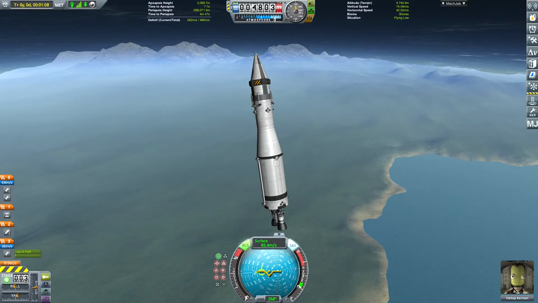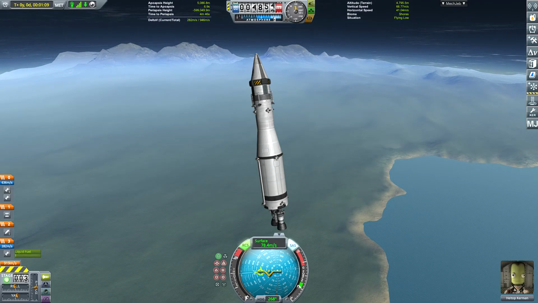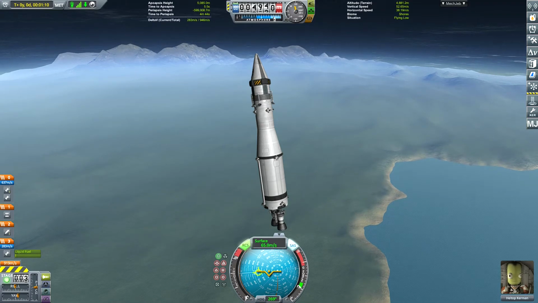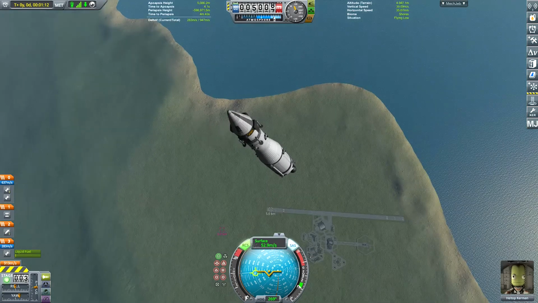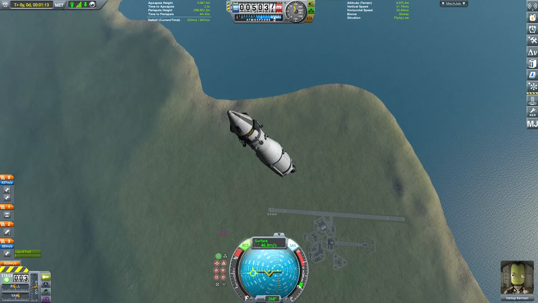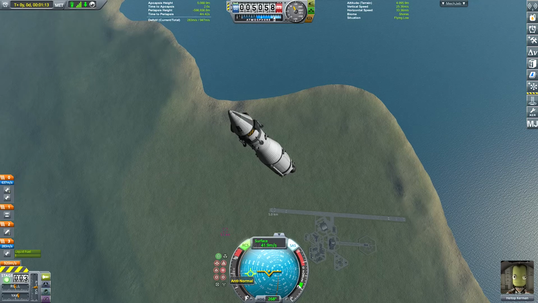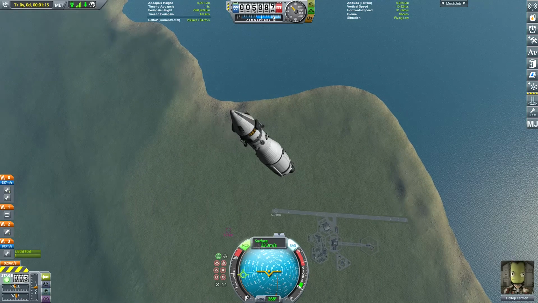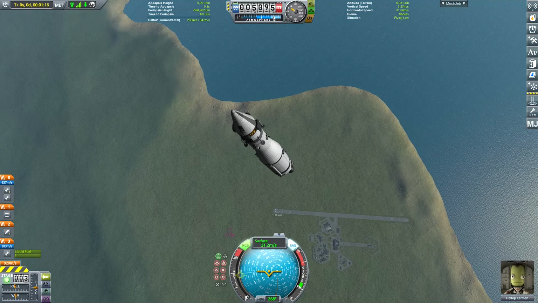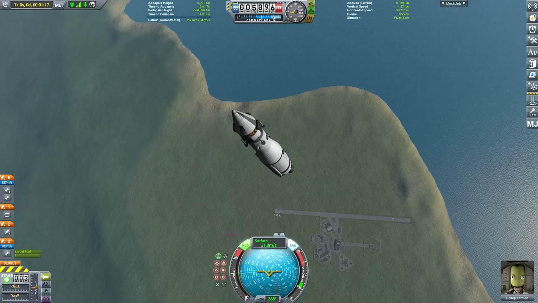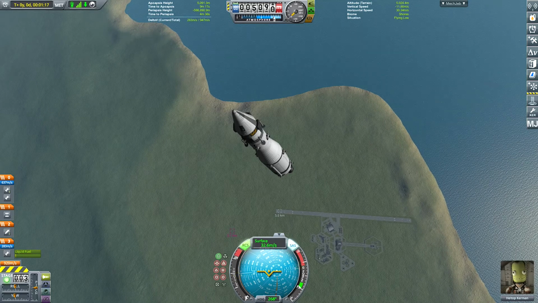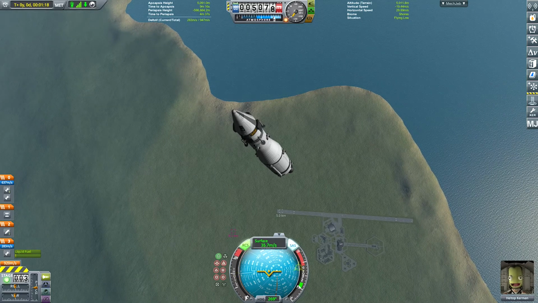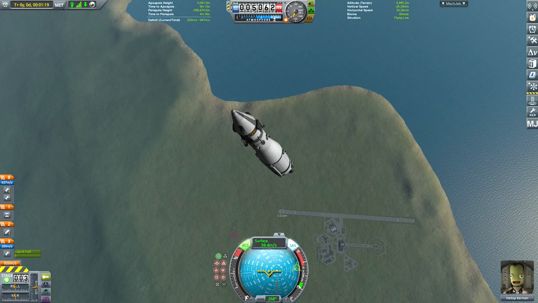As you can see here, our apoapsis height is about 5 kilometers or so, and it's decreasing right now. So we are almost at our apoapsis. Now you can see the prograde marker is going down. So we are almost at the apoapsis. Yeah, we are at our apoapsis. Now we are going back down again. Now we'll see our retrograde marker come up here. As you can see, that's the retrograde marker.